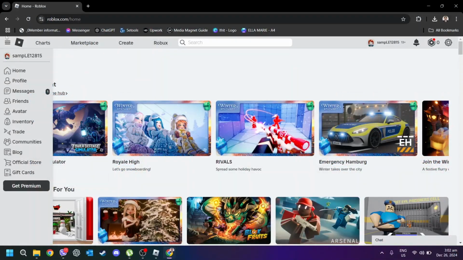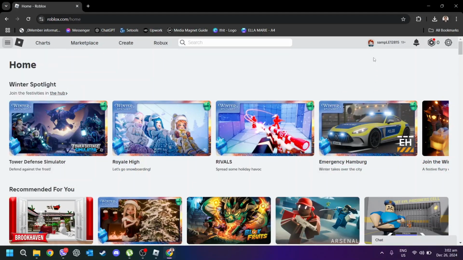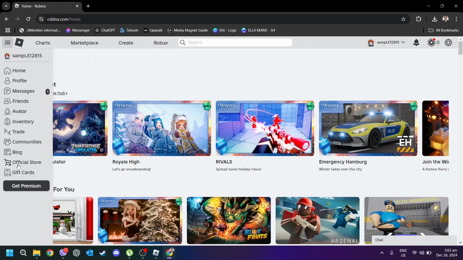To redeem a Roblox gift card, start by opening the Roblox homepage on your laptop or PC. Once the page loads, navigate to the top left corner of the screen where you will find the hamburger menu icon, which looks like three horizontal lines stacked on top of each other. Click on this icon to reveal a menu, and within this menu, look for the option labeled Official Store.